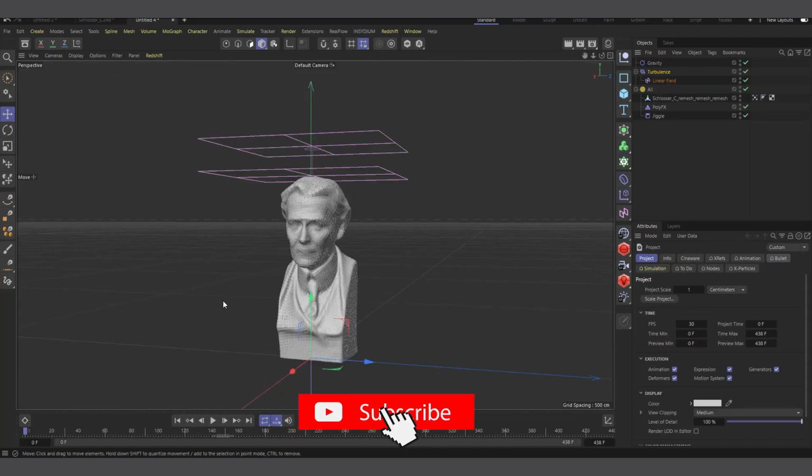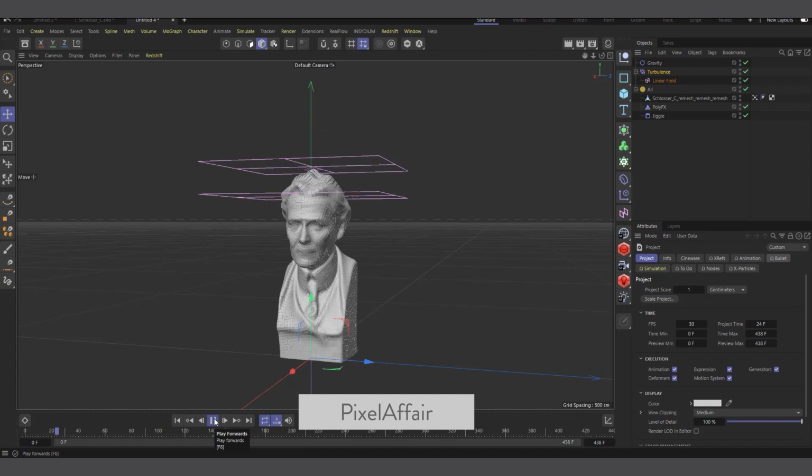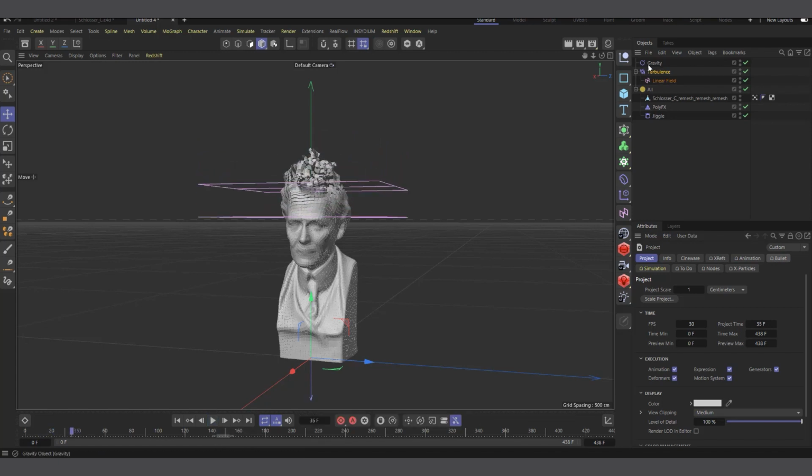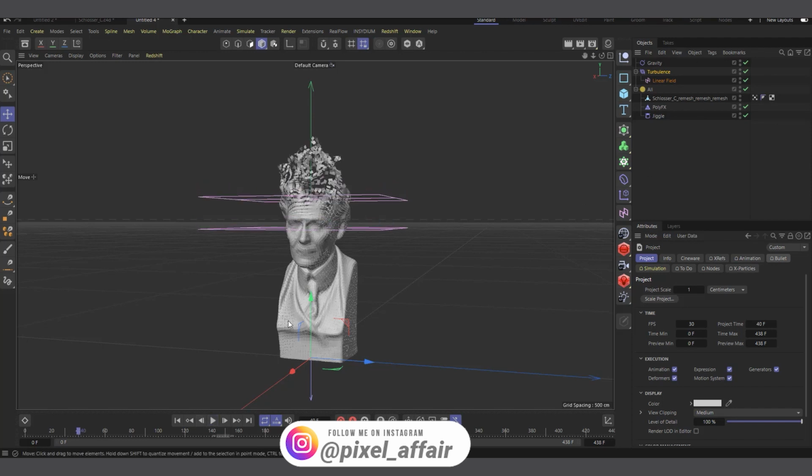I'm in Cinema 4D R26, but everything I'm doing here can be done in almost every Cinema 4D version. This is one of the scenes where you can see, if I hit play, the forces are affecting our objects without them being dynamic objects or even particles or anything. So let's see how I do that.